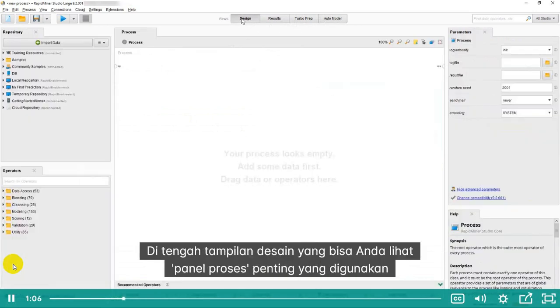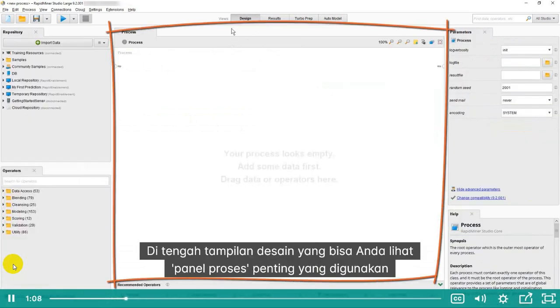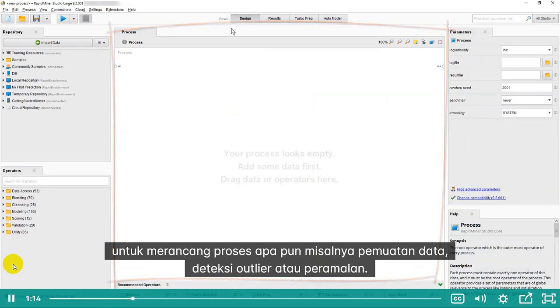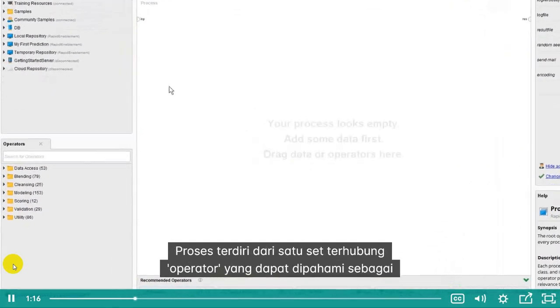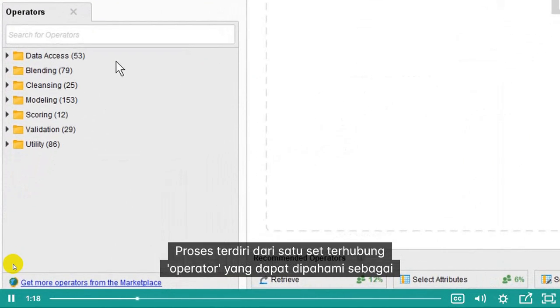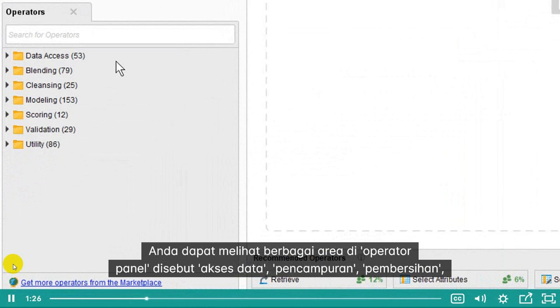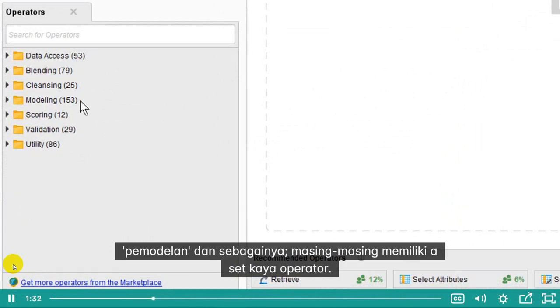In the center of the design view, you can see the important process panel, which is used to design any process, for example, data loading, outlier detection, or forecasting. Processes are comprised of a set of connected operators, which can be understood as the building blocks. By default, the operators panel is open and placed in the bottom left. You can see the different areas in the operators panel called data access, blending, cleansing, modeling, and so on. Each of them has a rich set of operators.